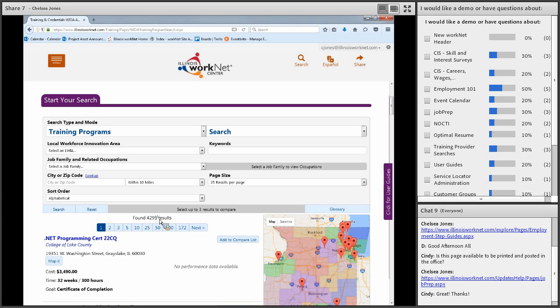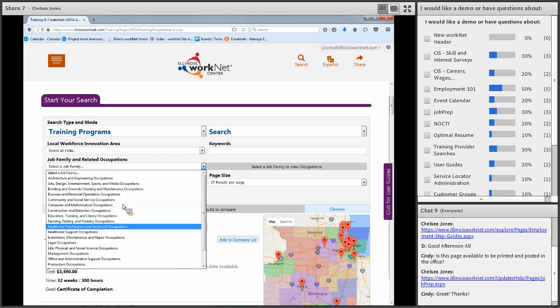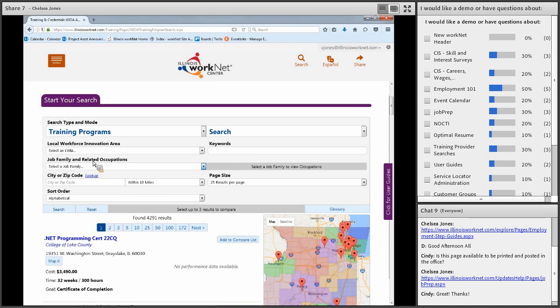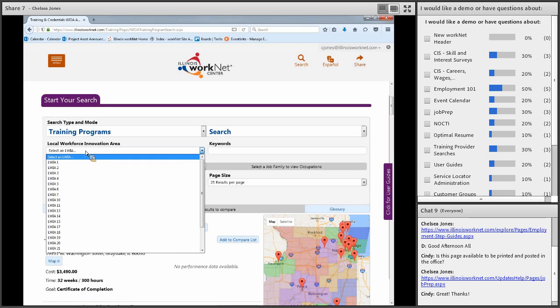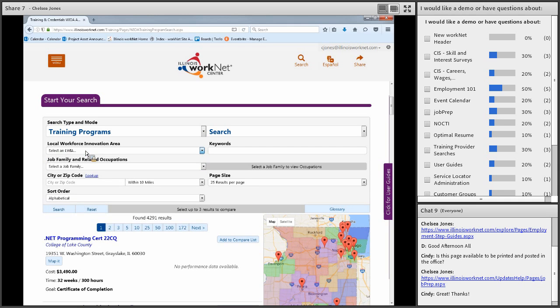Now we get this information from the Illinois Workforce Development System, IWDS. So they have the information, they maintain it, and then we pull it into our website for the customer to be able to use easily. So if you want to search, they can use keywords, they can select by a specific job family, and they can select an LWIA. Most of your customers probably won't know what an LWIA is, so that's completely optional. We provide the city or zip code search, which is something that they would be more familiar with.